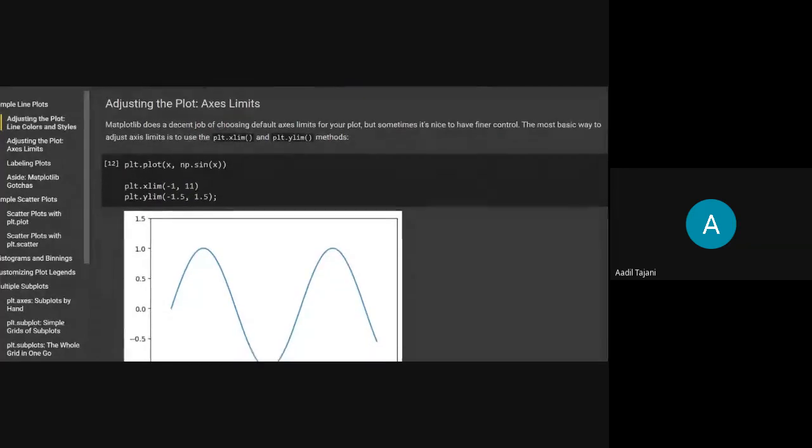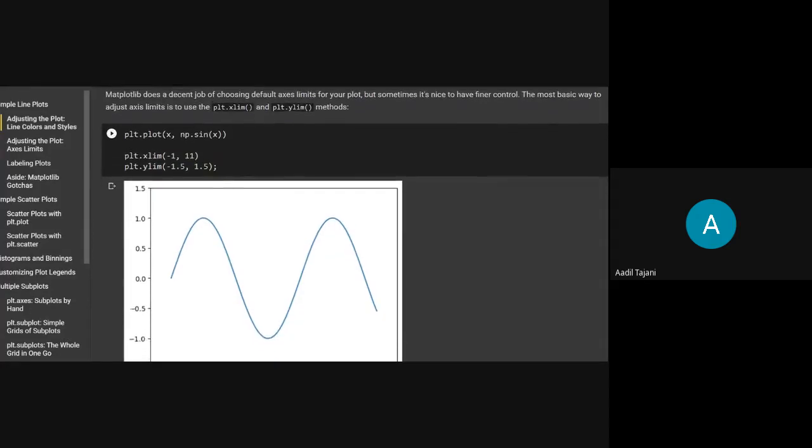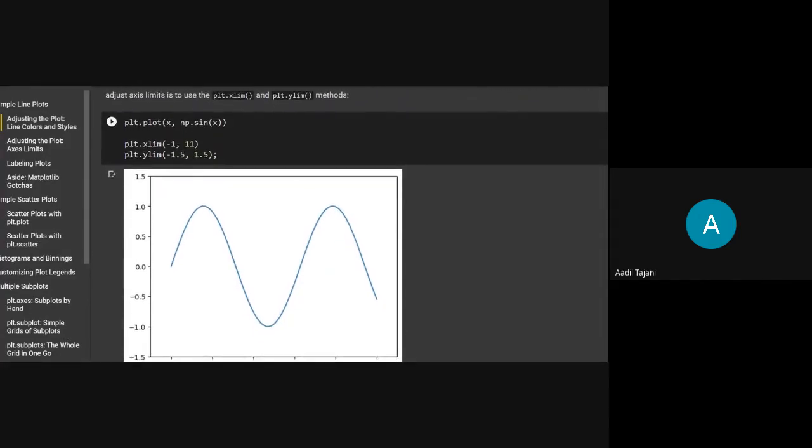Now we saw how to change the color and how to change the style of the plot. Now you can also change the limits of the axes of the plot: how much of the axis you want to show. So it's just two simple functions. One is for x limit, another one is for y limit. So you just call plt.xlim for setting the x-axis limits.